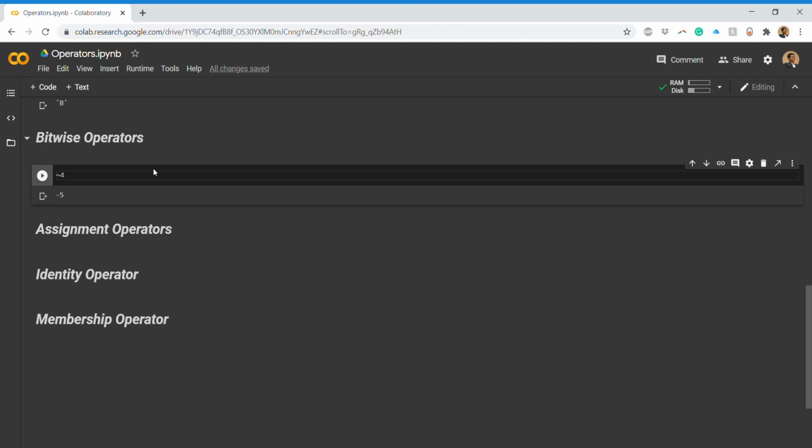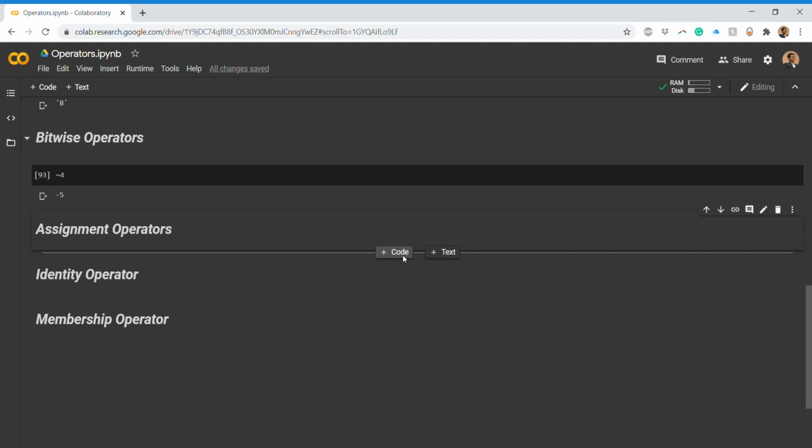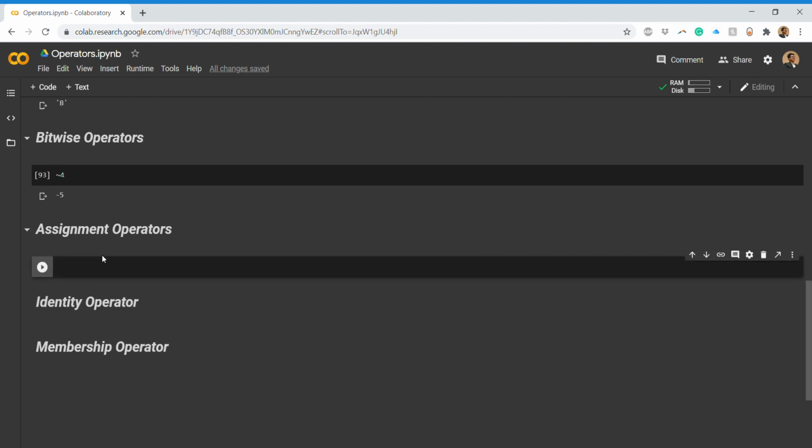Now let's move on to assignment operators. For assignment operators we have to keep two things in mind. There is one more type of assignment operator, called the compound assignment operator, which checks for the precedence of the operators. For the arithmetic operators, we'll see that with the help of an example.